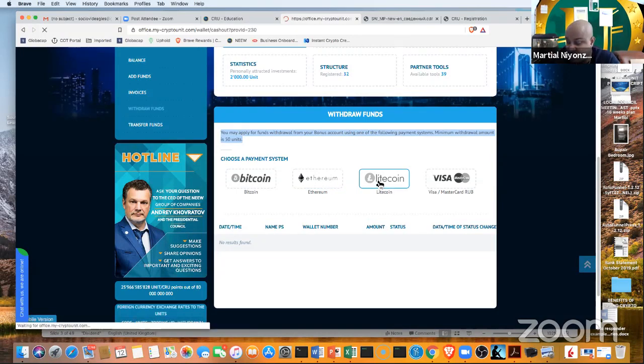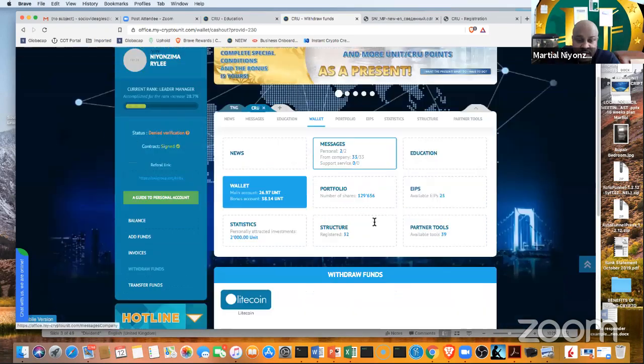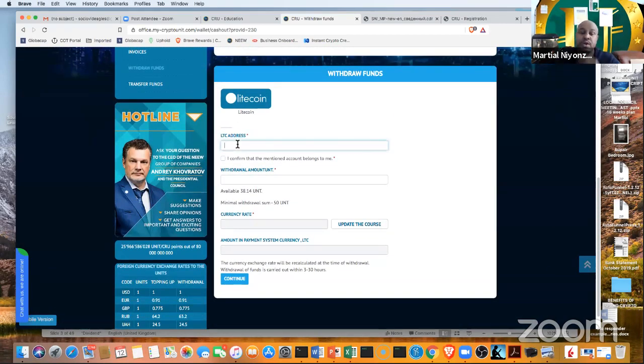So, for example, you want to withdraw by Litecoin. Let me just use Litecoin because that's what I used to fund, for example. You click on Litecoin, and here it is asking you what Litecoin address. Now, the Litecoin address in your Litecoin wallet, you will have a receiving address for the Litecoins. It's like a bank account number for you to receive. You paste it in there, okay? And here it says, I confirm that the mentioned account belongs to you. So make sure this belongs to you, is for your account, and you put how much you want to withdraw. Now the minimum is 50. So this account has only 38, so you can't do it.